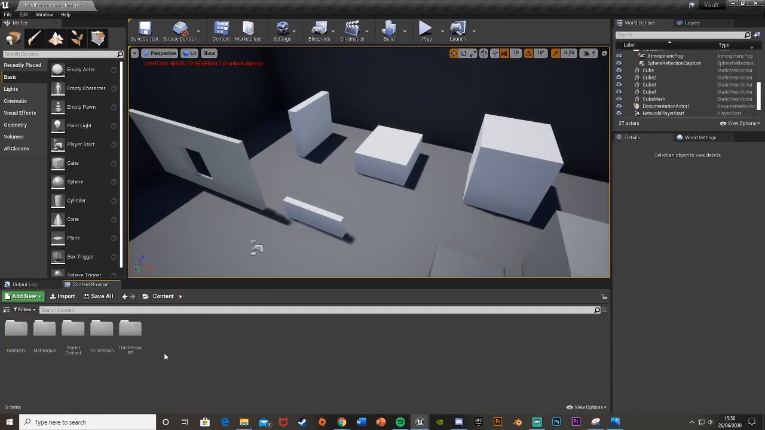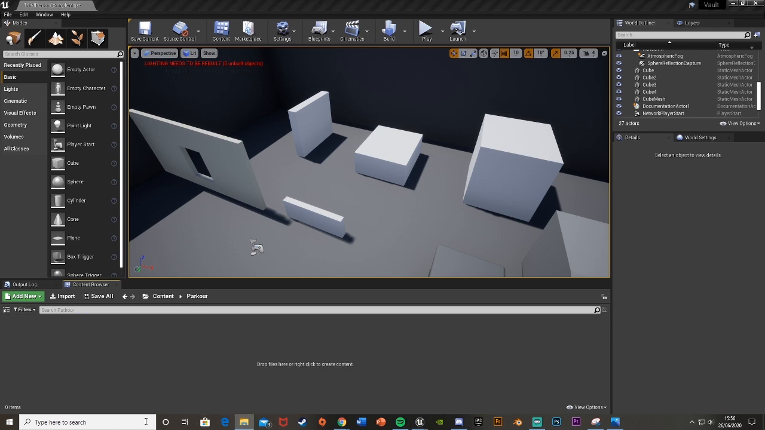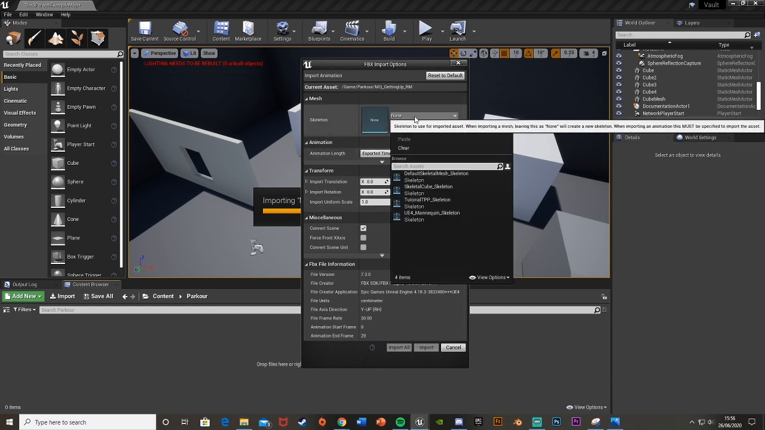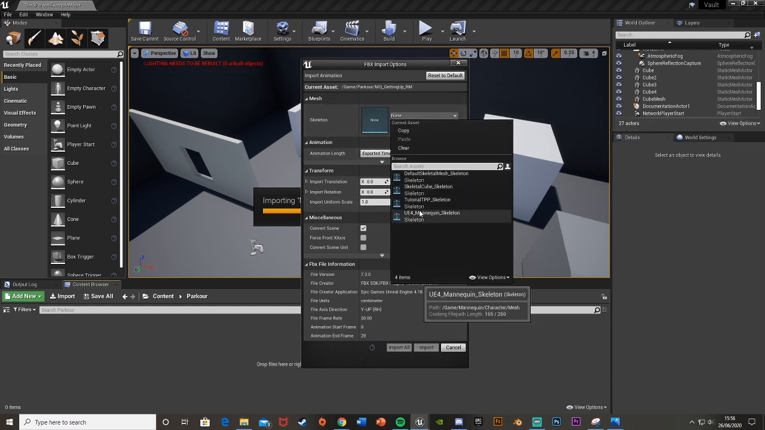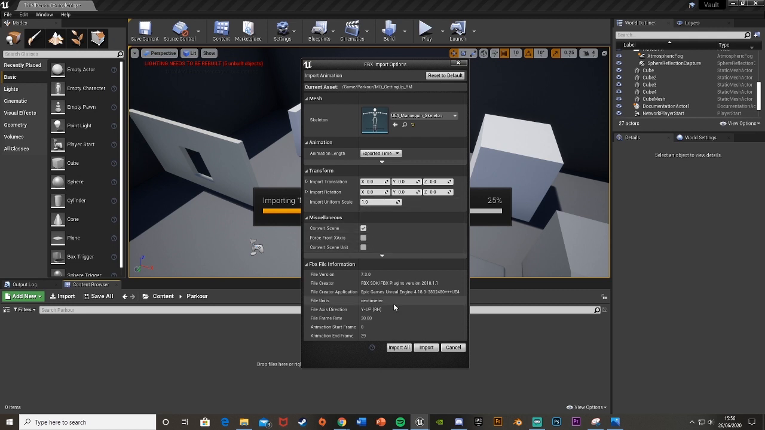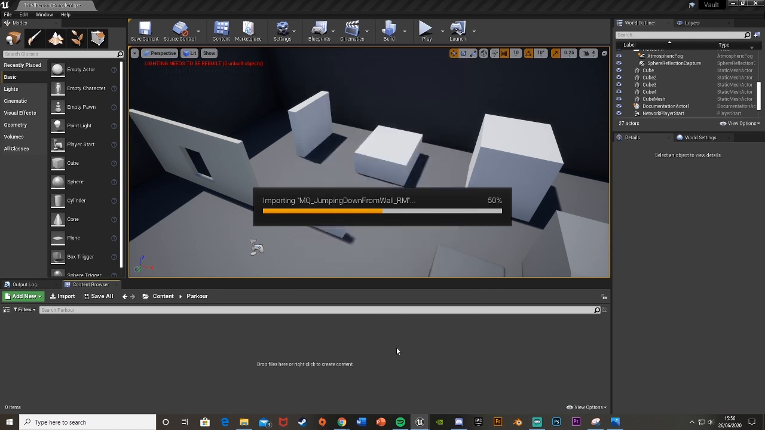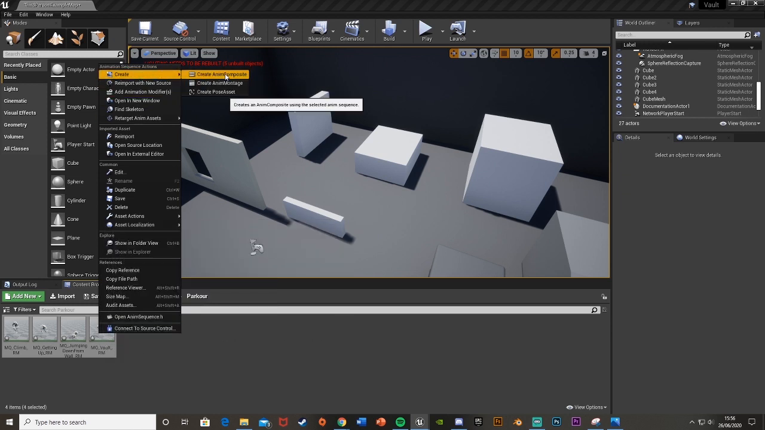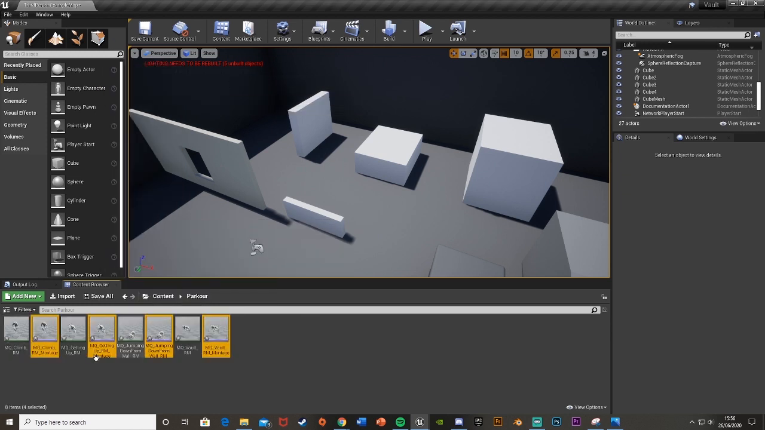So if we go back to the content browser, I'm going to make a new folder, call it Parkour, open that up, and then I'll import all of the animations, which again will be linked in the description down below. So you simply drag and drop them all in like this. The skeleton, you use the character you're using. For me, I'm just using the UE4 mannequin, and this should all be good. So import all like that. And then with them all still selected, we're going to right click, create, and create anim montage like that. And now we have an animation montage for all of them, like so.